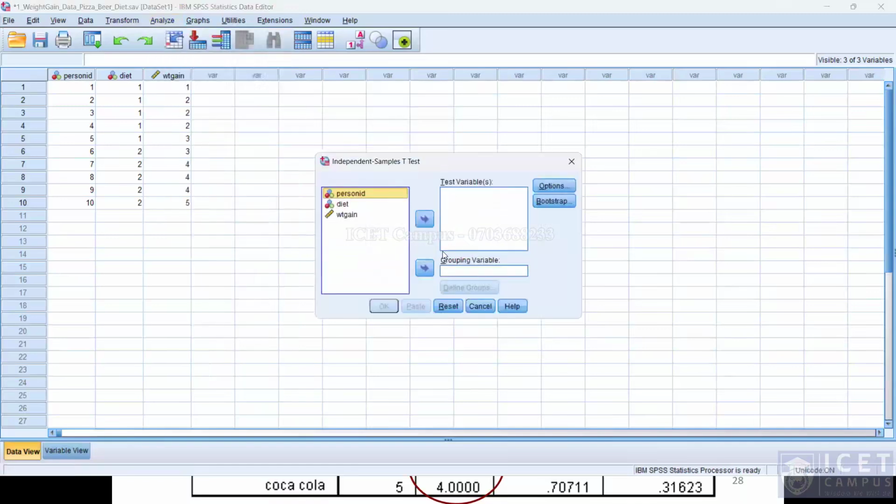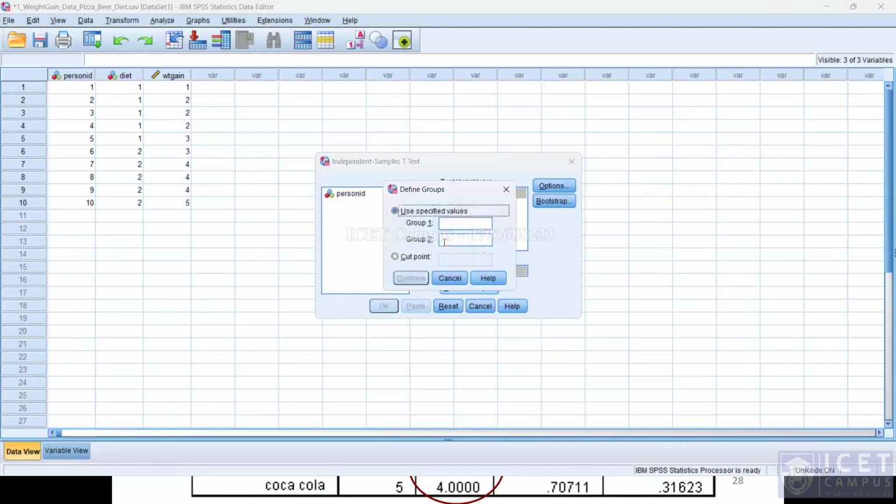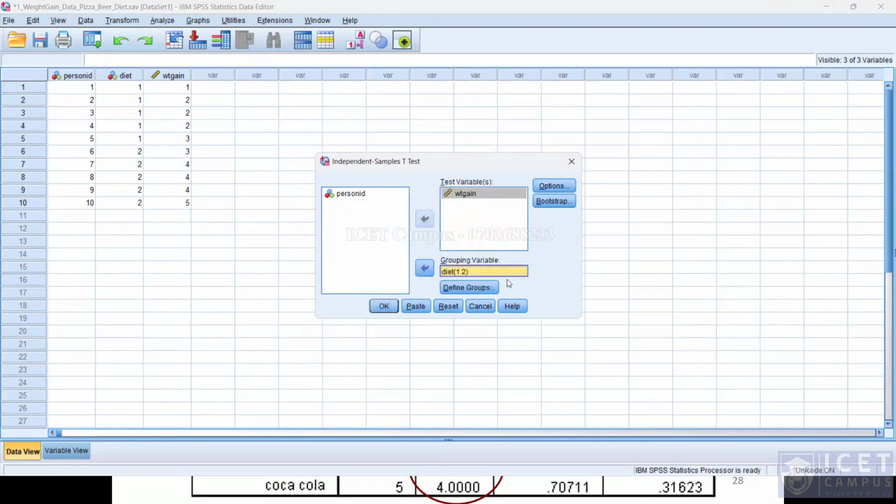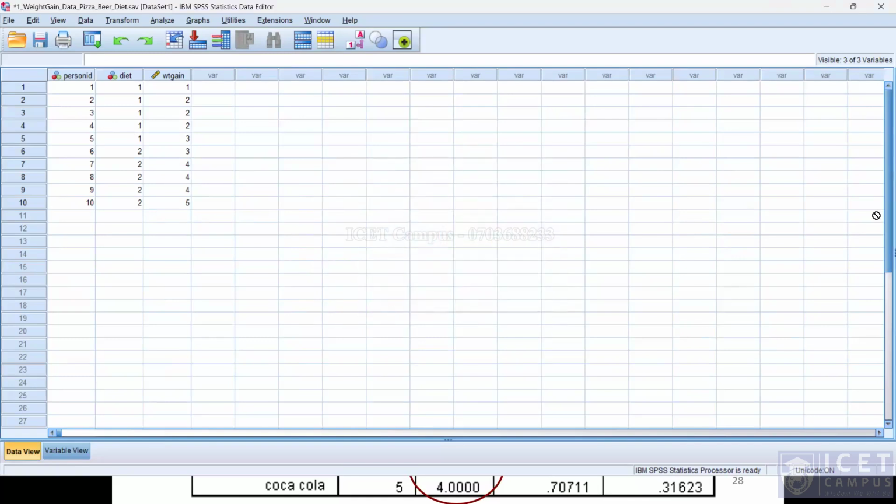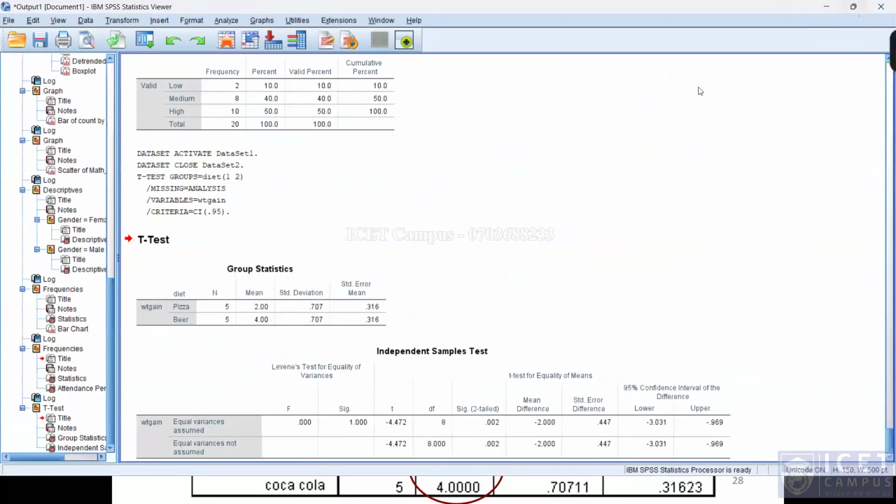Our test variable is weight gain. That is the output. The grouping variable means there are two groups: one is pizza diet, two is beer diet. So I will select diet as the grouping variable. Then we have to define groups: number one for pizza diet, number two for beer diet. Then we hit okay, and this is the output.